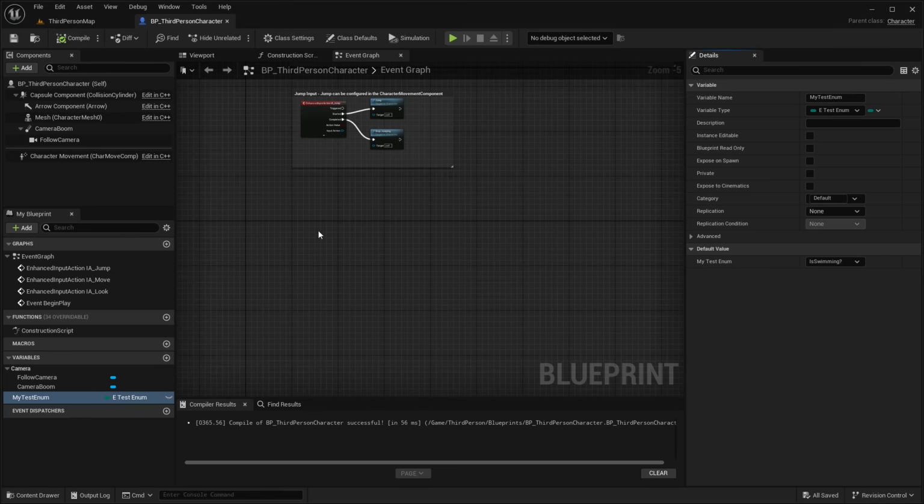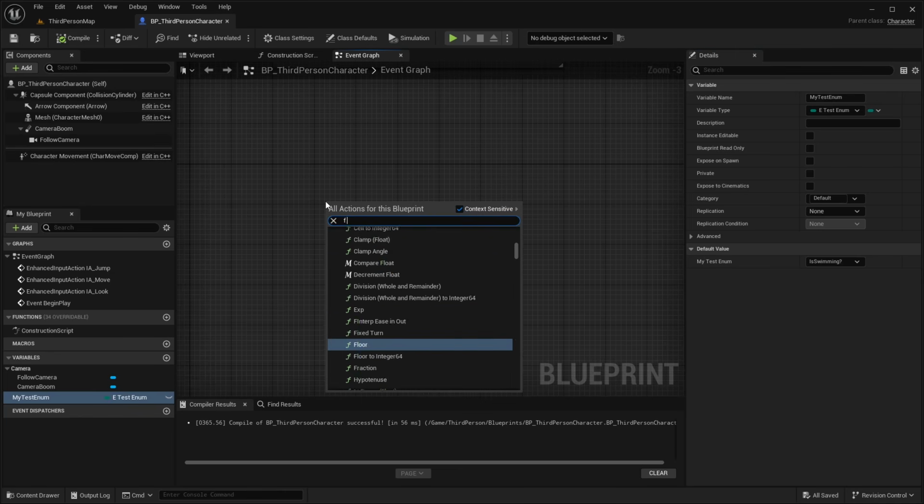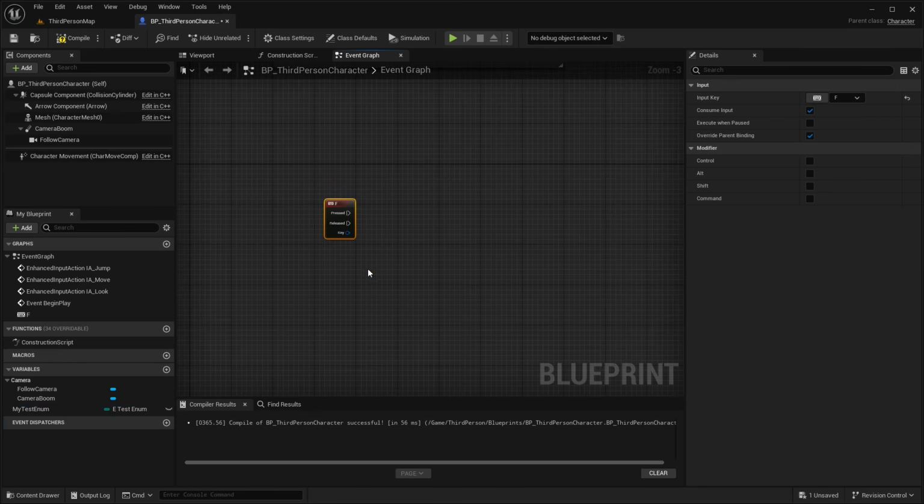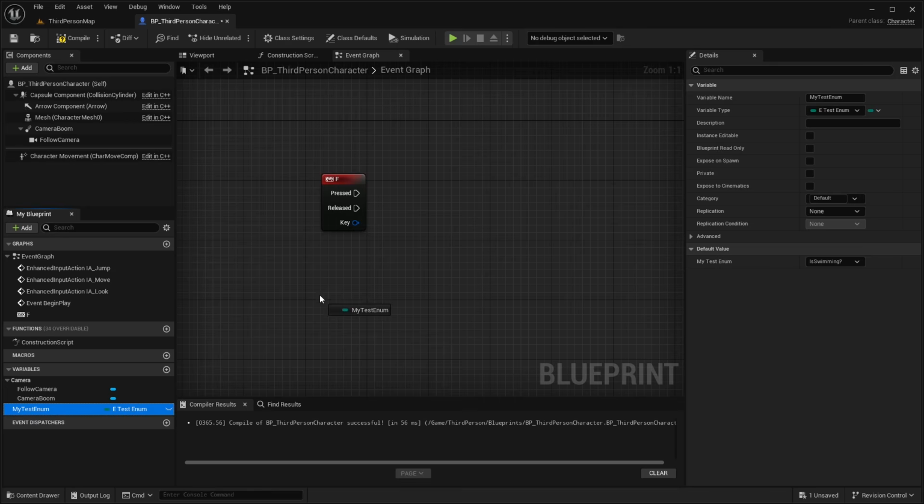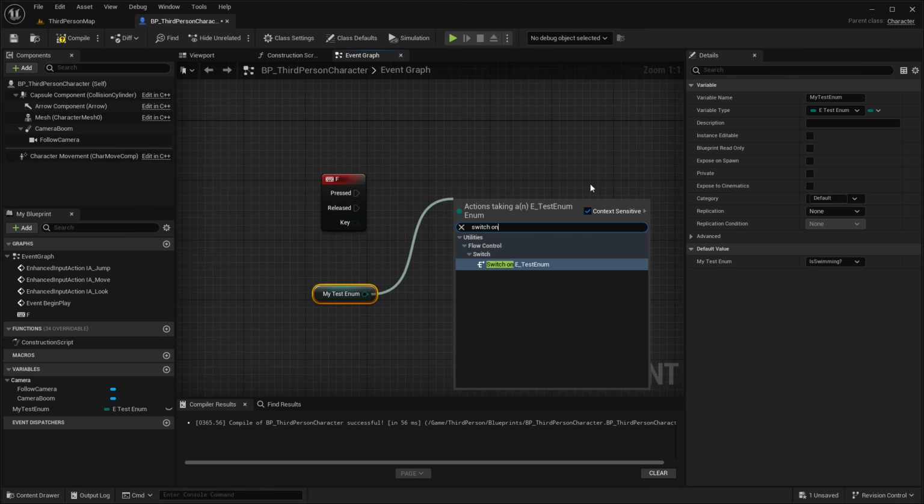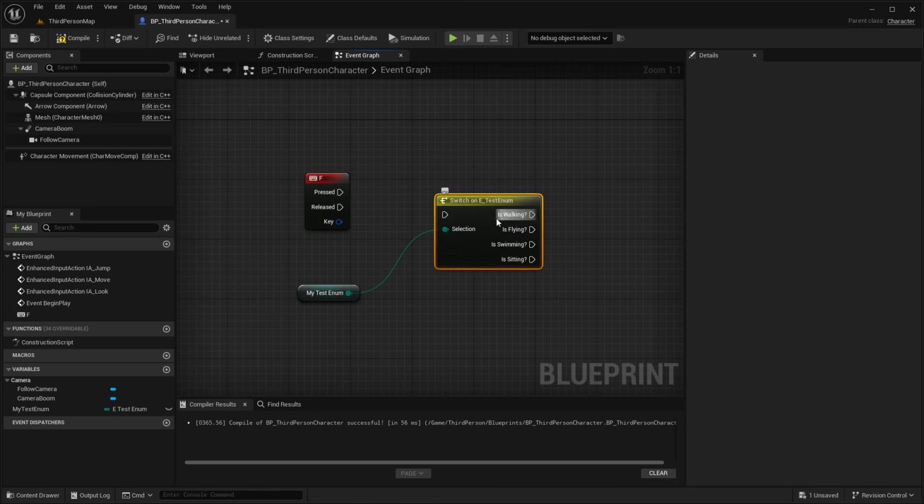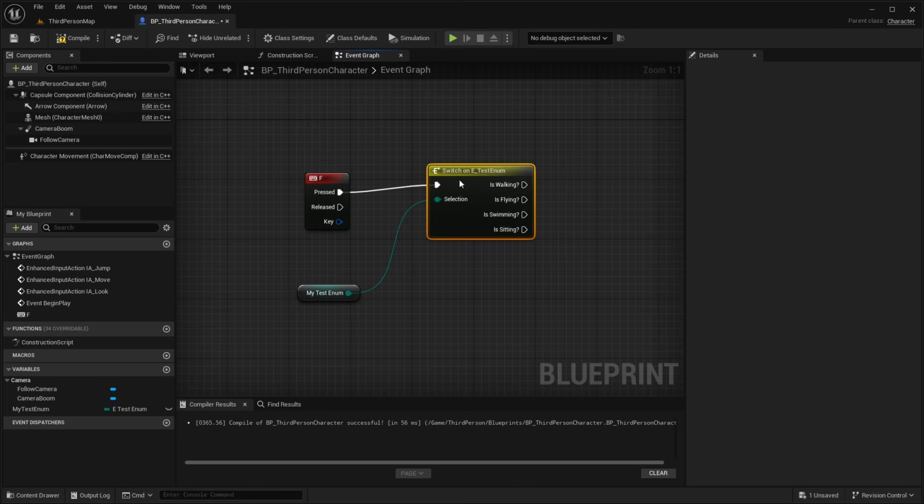Now to actually get this on the graph, let's mess around with that. We're going to add an F key. And then we're going to get our test enum on our graph. So we can drag this and get this on our graph. And then with this, you can drag off here and do a switch on. You're going to see we have the switch on e_test enum. If we select that, you're going to notice that it gives us these execution pins. So I'll hook this up for the pressed.